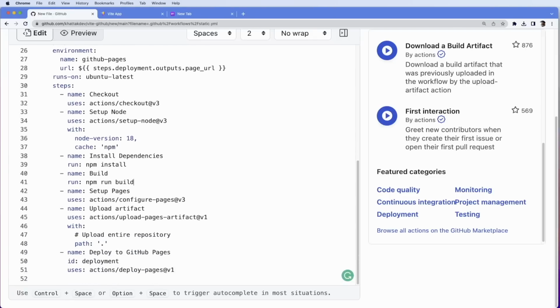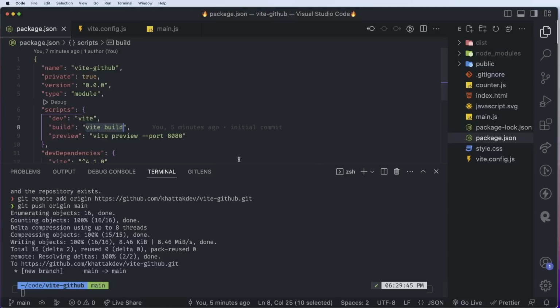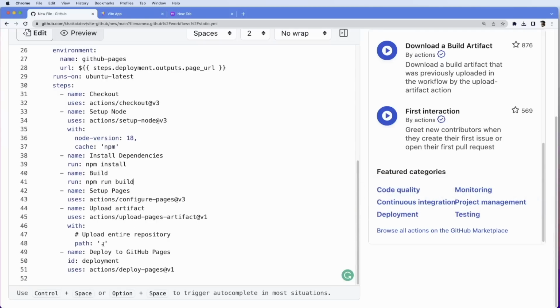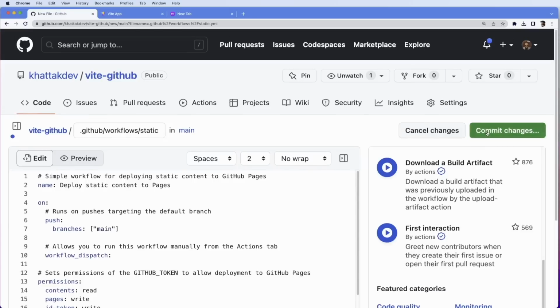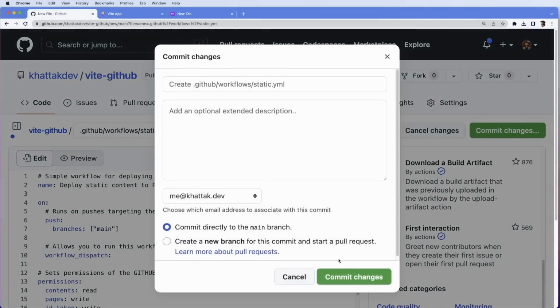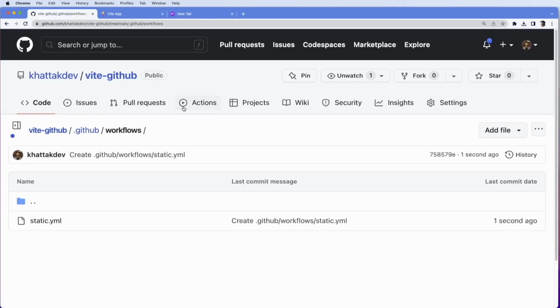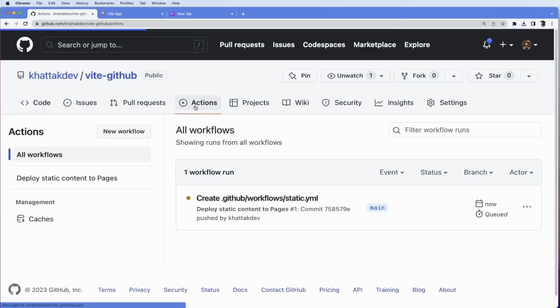Now, one other thing is, if I go back to the server, back to Visual Studio Code, when we do npm run build, it makes the project in the dist folder. So we need to also change that here. So upload entire repository path is going to be /dist, and that's it. So then we save this. We don't do anything here because this is just a test file, and save this, and then go to actions.